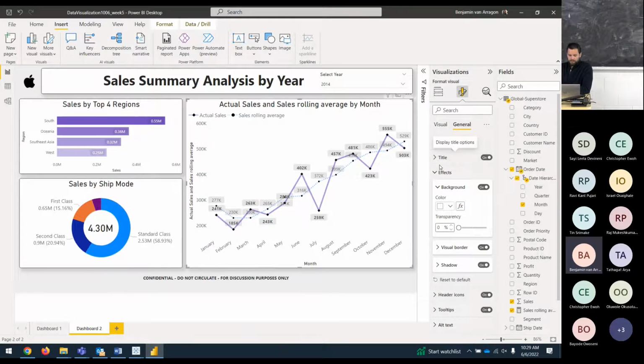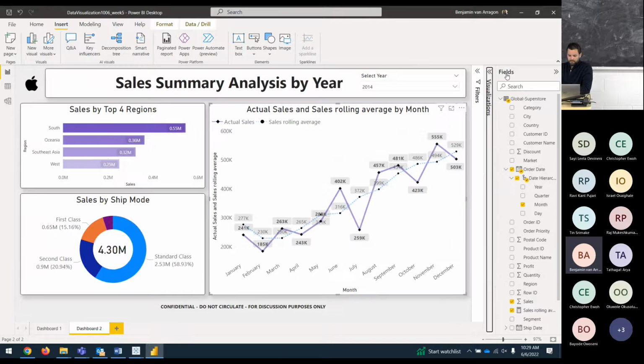So here we go. We've got a pretty nice looking dashboard now. We've got a title, we've got a footer, and a logo, and a way for the user to interact with the page, which is kind of cool.